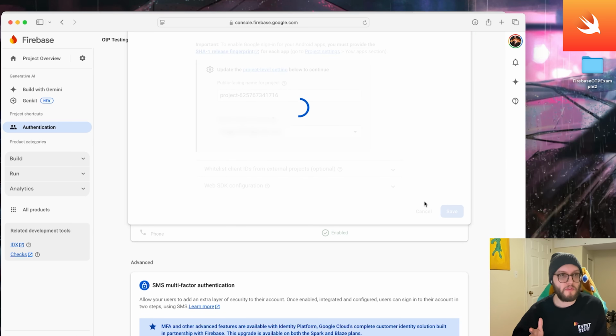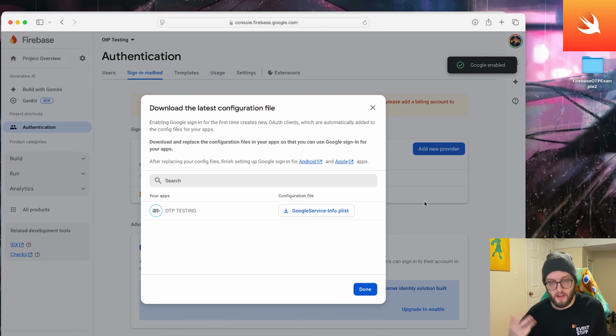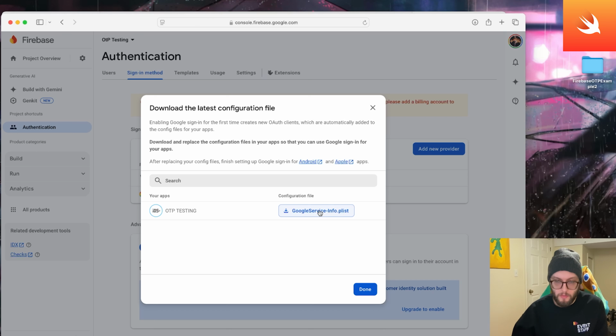Even though we're not going to be using that Google sign-in, this is just a good way to ensure that the proper plist is added. And here's where you can grab the most recent Google services info.plist. So I will say, if you do download my completed project or my template that I've put on my GitHub, make sure that you add your own Google service info.plist. Mine will not have it, and if you try to run it, it will not work. So you'll need to add in your configuration file.